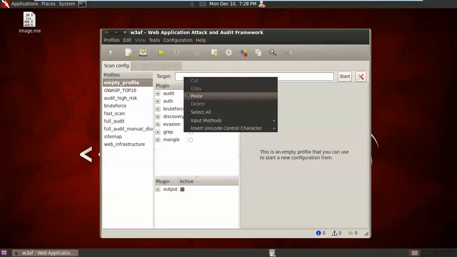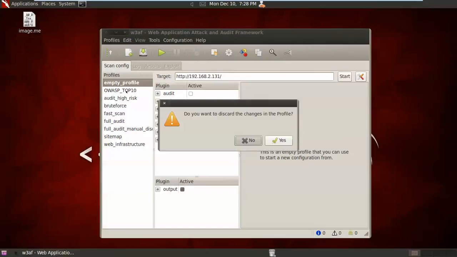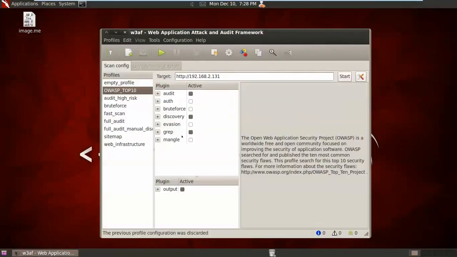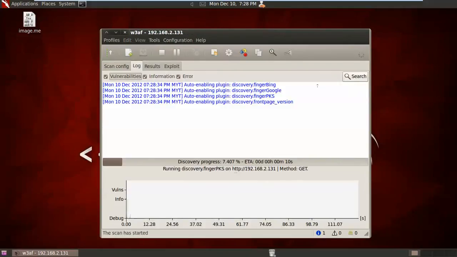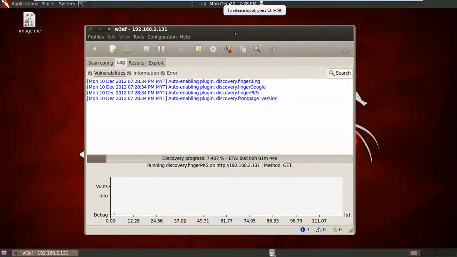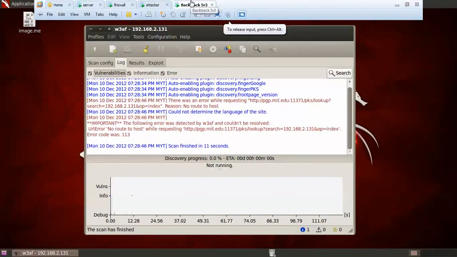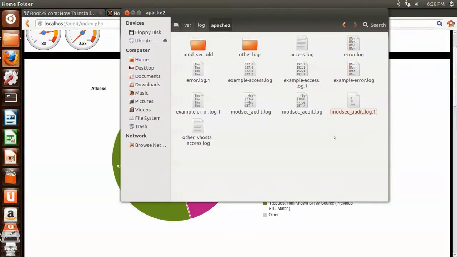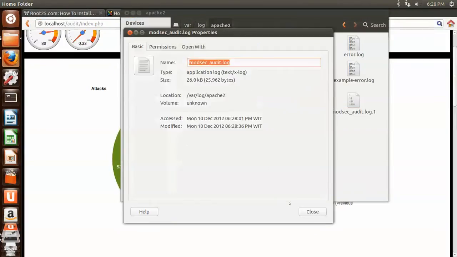So we want to try to attack by using the OWASP top 10 vulnerabilities. So I press start, and I will wait until this one finishes. Okay, it's finished. I will go back to the firewall. As you can see, our log became 26 kilobytes.